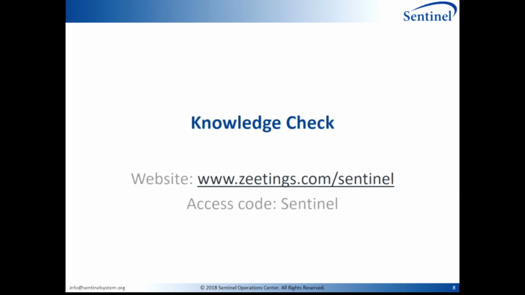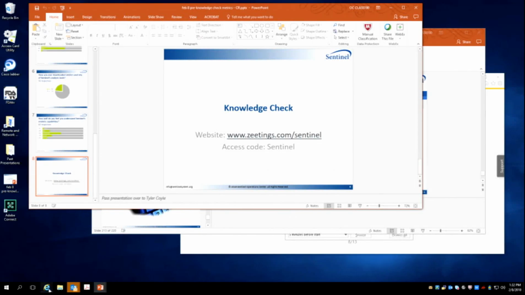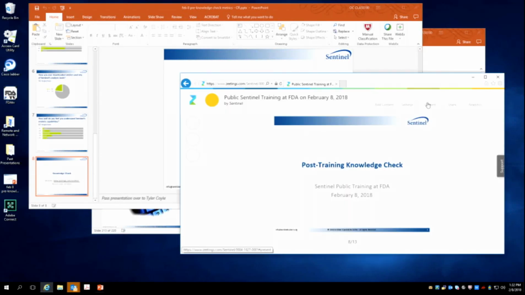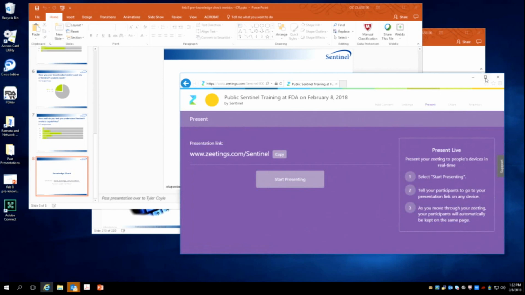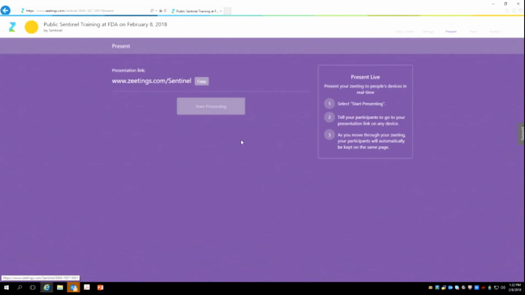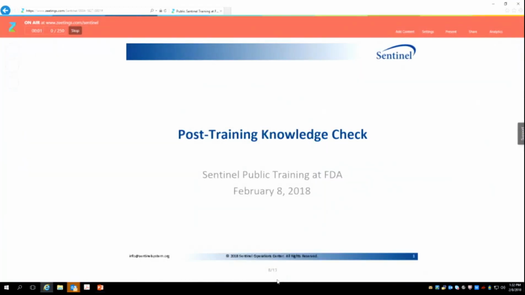All right. So again, this is the knowledge check. The website, zeetings.com/Sentinel. Access code is Sentinel. And now I go back to the Internet Explorer, right? All right. They've made this Tyler proof, which is very impressive.